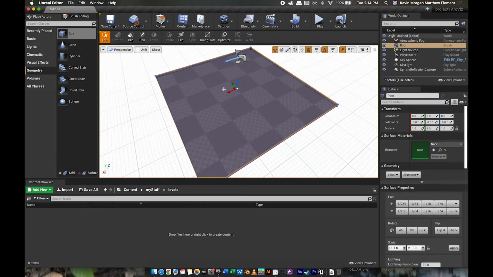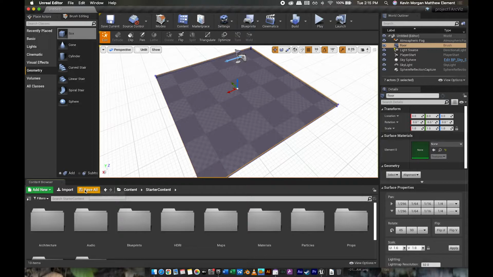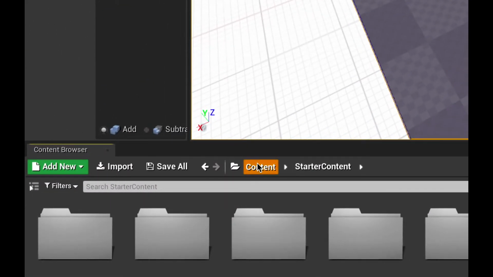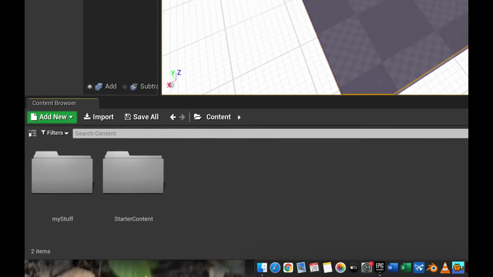Yeah. So what's difficult for me at this point is having some sort of sense of scale. This is why I think the starter content is really awesome. I'm going to hop into view options, tiles, and just to spend some time on the content browser, I can click on the folders here to jump back to the root of my project. I can see that I've got my starter content there.